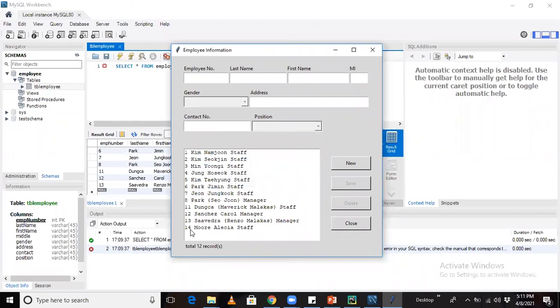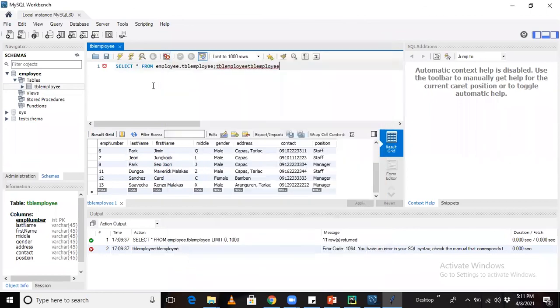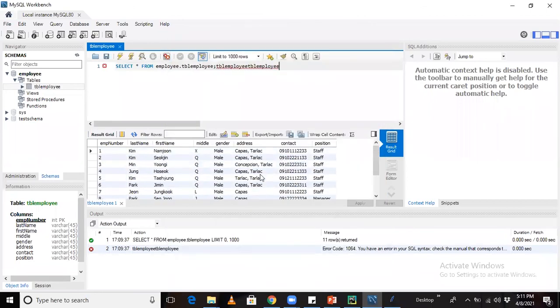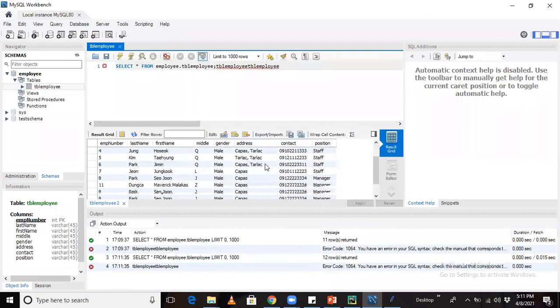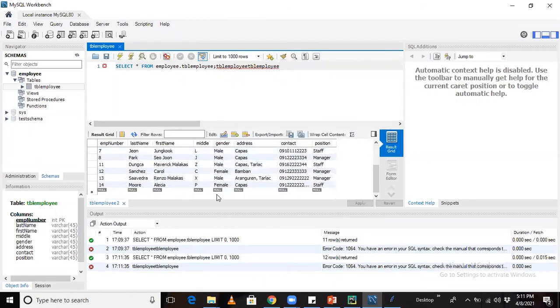Okay. So nakita nyo, andito yung record ni Alicia Moore, number 14. Pag tinignan natin yung table, malalaman po yung sinave mo, yung record. You have to refresh your database by then. Andun na yung sinave natin.